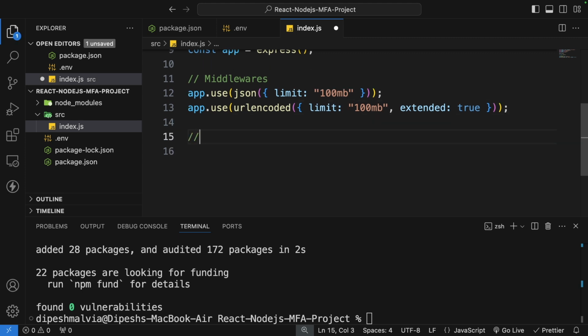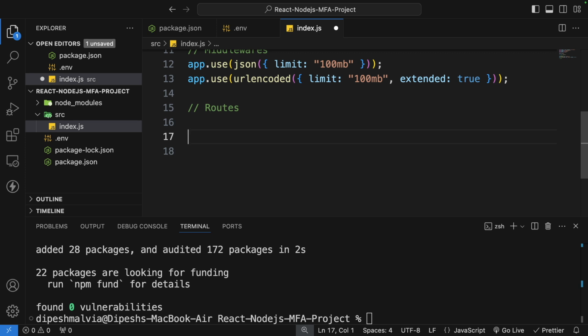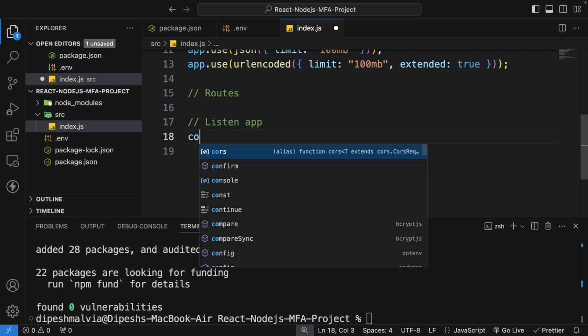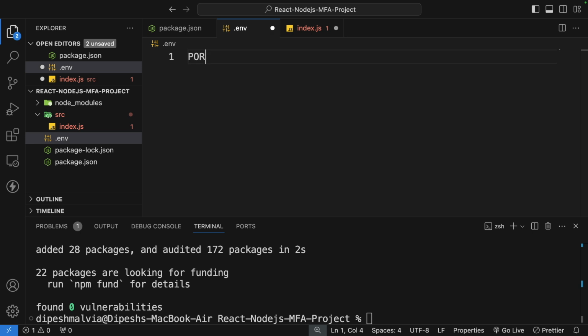Now we will have routes here. For now, I will just use it as routes, and I'm not going to provide any routes. Now after the routes, we will just listen the app. So let's create a constant port, and we are going to use the port from our .env. So let's give a port here. So I will have the port as 7001.